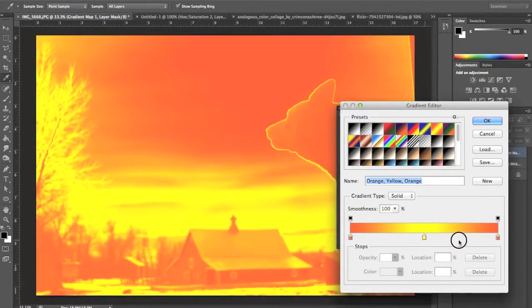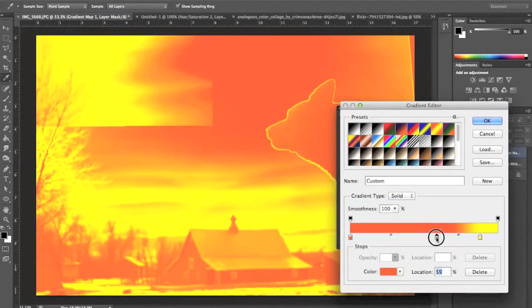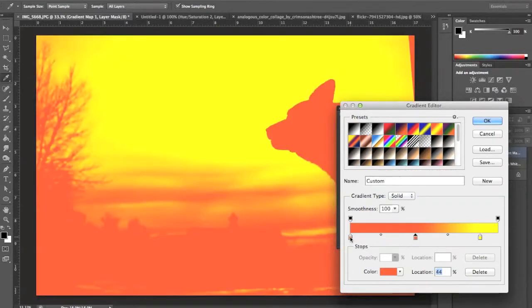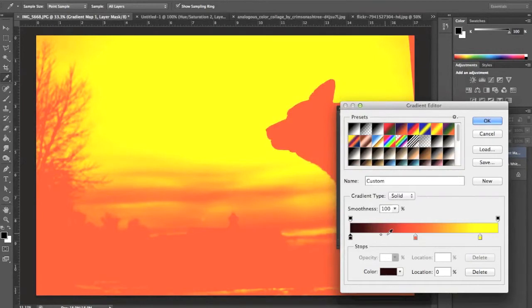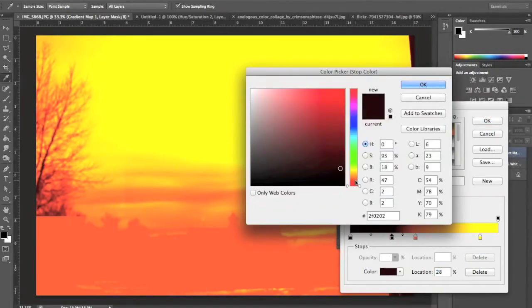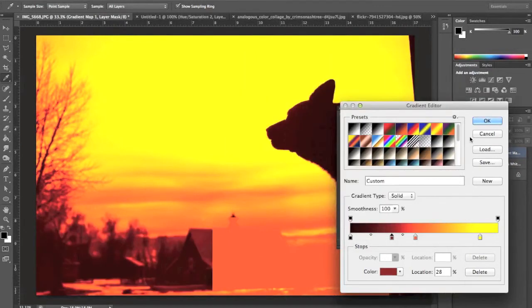Might be a little too far. I'm going to make the yellow more down there, and I'm going to make it go from dark red to a kind of reddish orange, all the way to yellow.